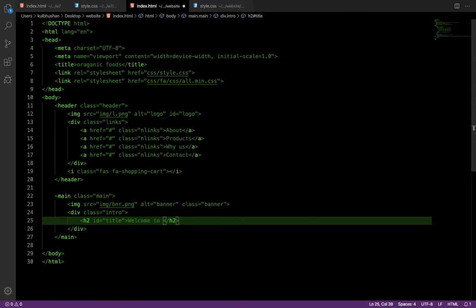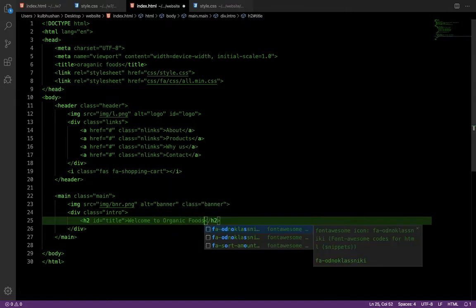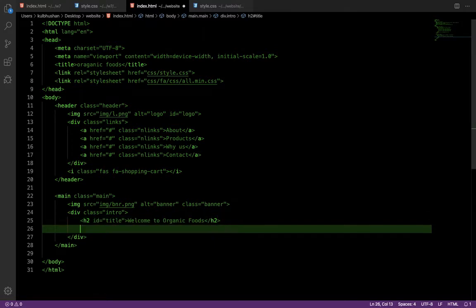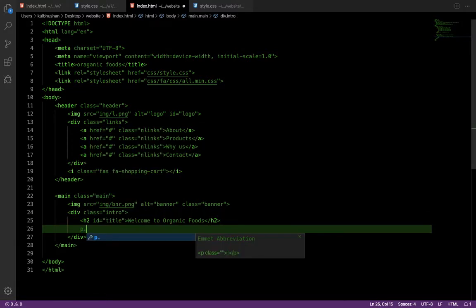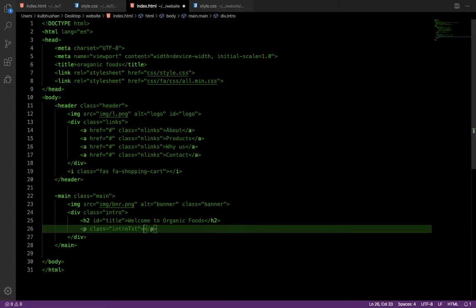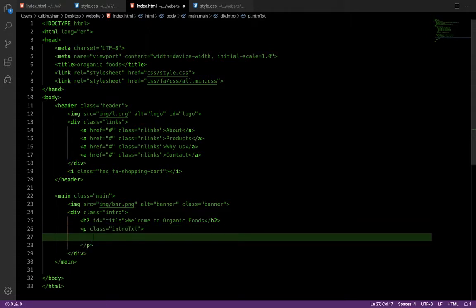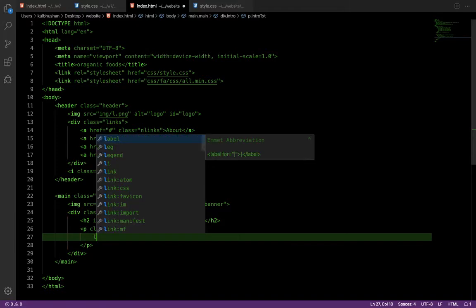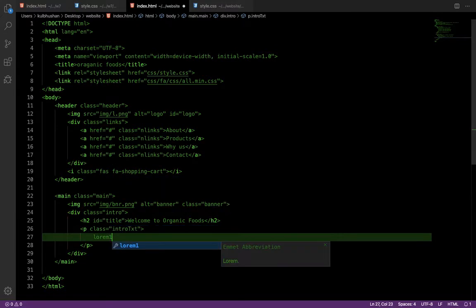Welcome to, what should be that? Welcome to Organic Foods. I think that makes sense. Now underneath this we need a p tag. Let's give that a class like introTxt. The p tag will be created, and we need to put some lorem ipsum, maybe 120 should be okay.